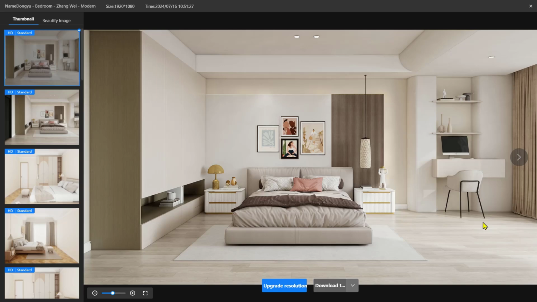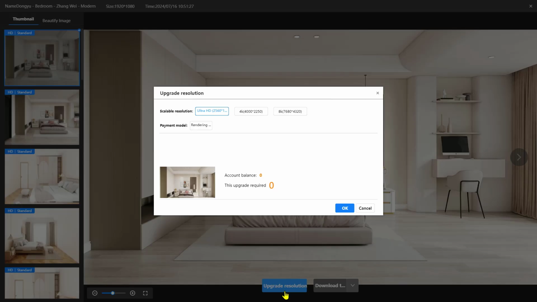Then you can go to the bottom. Here is Upgrade Resolution. You can upgrade your resolution here. Upgrade to Ultra HD, 4K, or 8K. Once you confirm it, you can hit OK to upgrade the resolution. And later, you will get a new rendering.